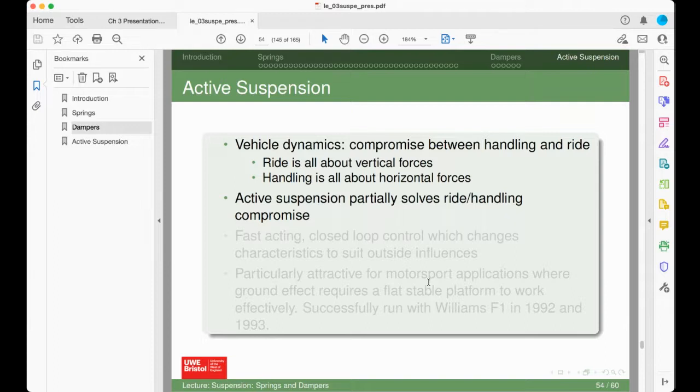Instead of passive springs and dampers, where once you've installed them at those set rates you have no control over what application they're being used in, active ideally means you're replacing those springs and dampers with an active element, and you can actually impact how the vehicle responds. The idea is for them to be fast acting, so high bandwidth, closed loop controls, which can change the characteristics to suit the influences from the outside.